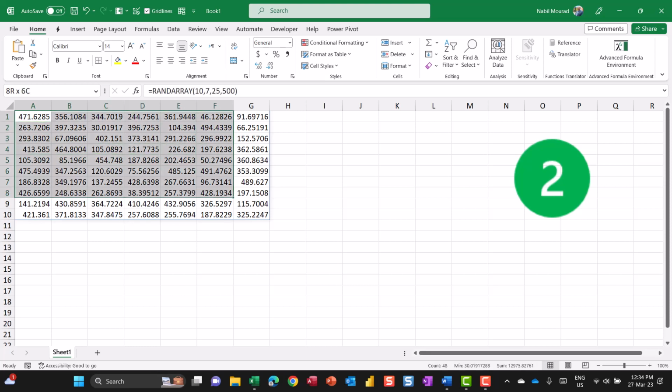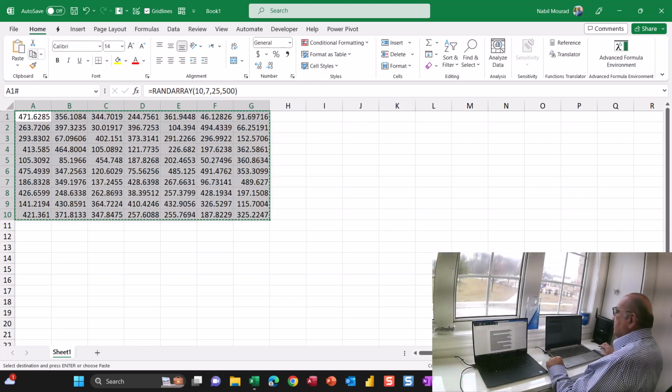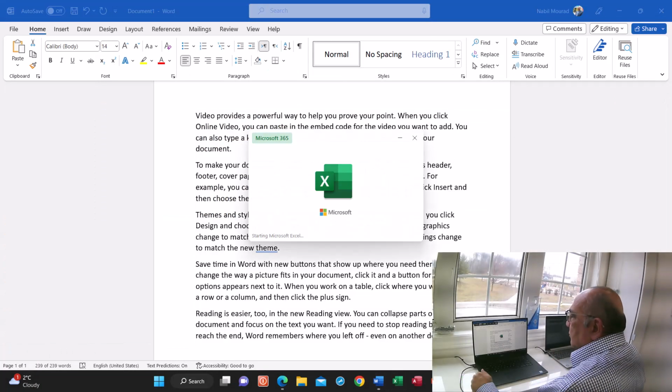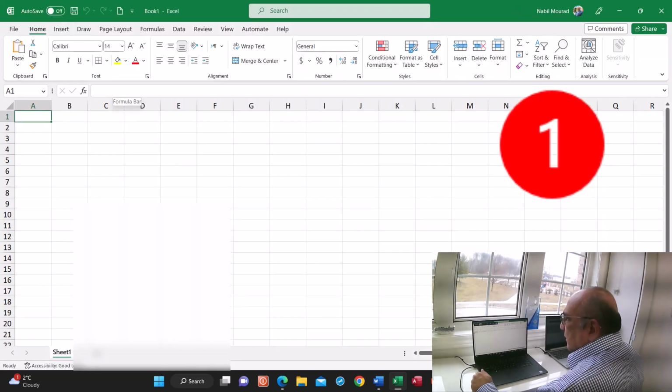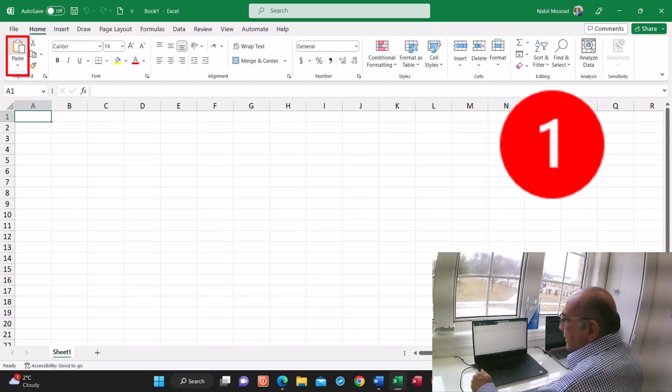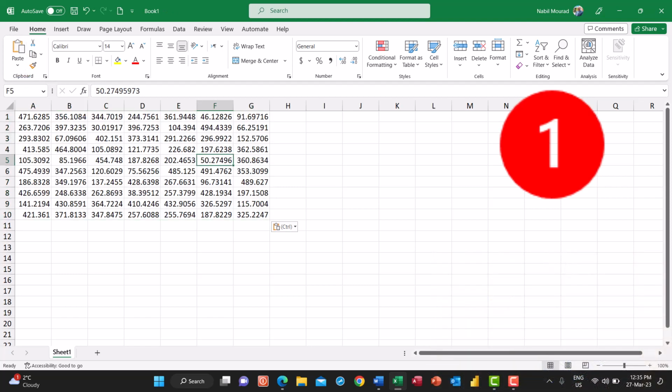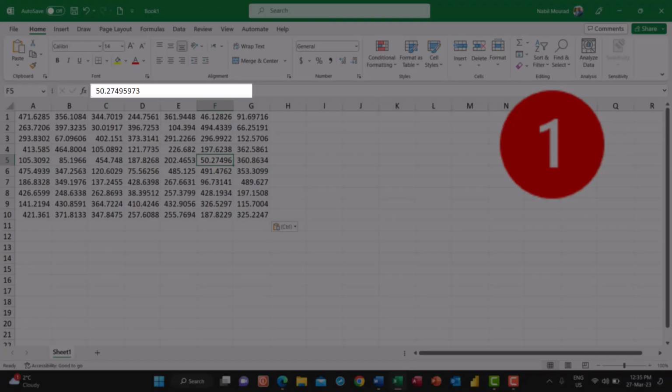Let's select this range, and then I click on copy. I switch to the first computer. I open a new blank Excel workbook. That's my first computer, and now I want to paste, then I click on paste. Note that although I created a RANDARRAY function on the other computer, here it is pasting values.